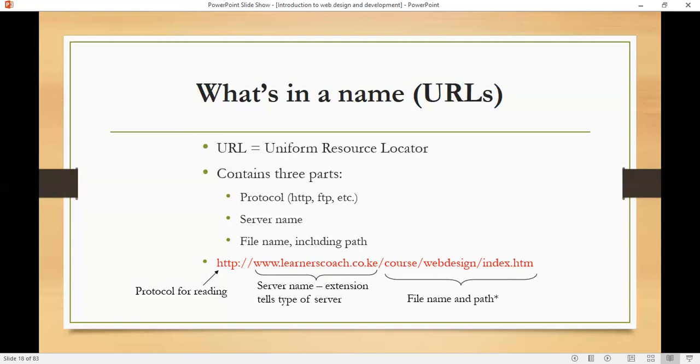We have the learner's coach, and of course, we have the .co.ke. Now, .co.ke refers to the top level domain. We have different flavors of these top level domains. You can have .com, you can have .co.ke, you can have .org. So this just informs the kind of website, maybe the location of your website.